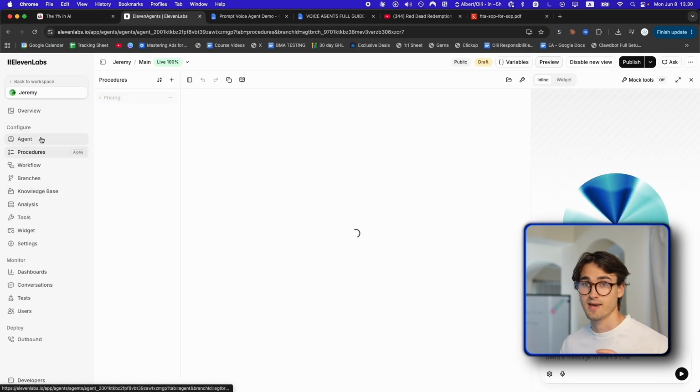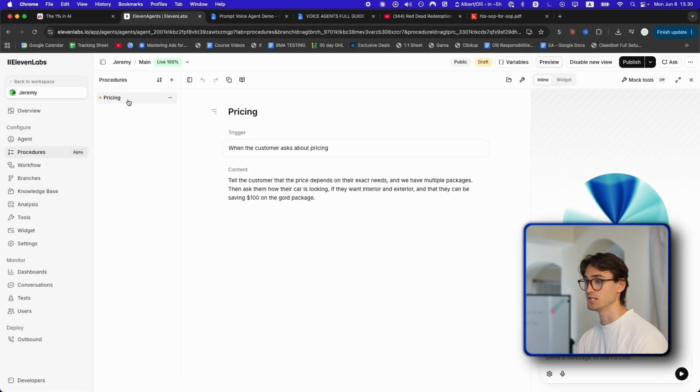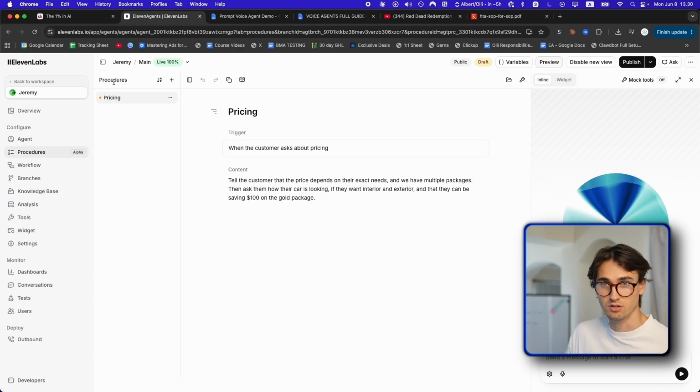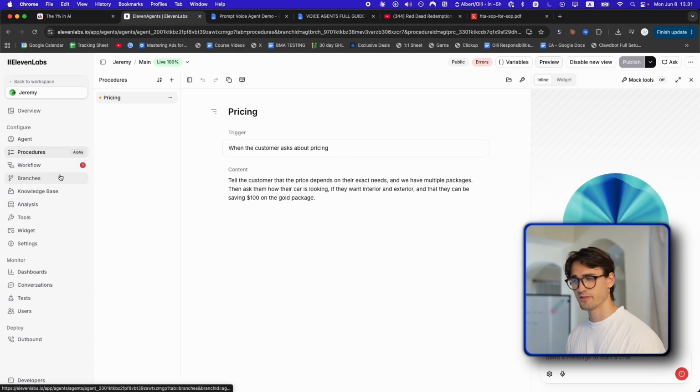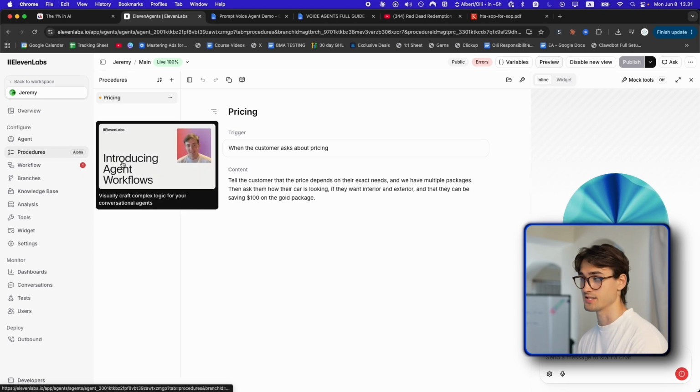So now you don't want to add that to the prompt, you want to add it to the procedure section, which is basically like an FAQ section, a prompt, if you've created one of those before. The next thing we're going to take a look at is one of the most useful things inside of this entire platform, which is the workflows. So let's get into that.